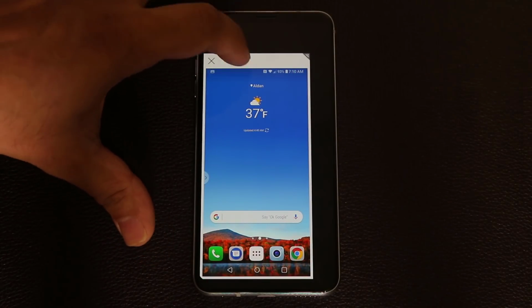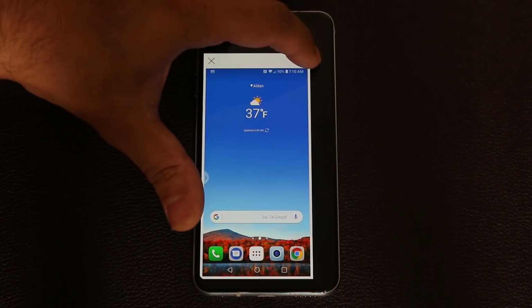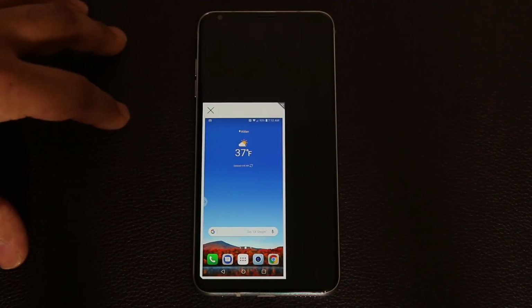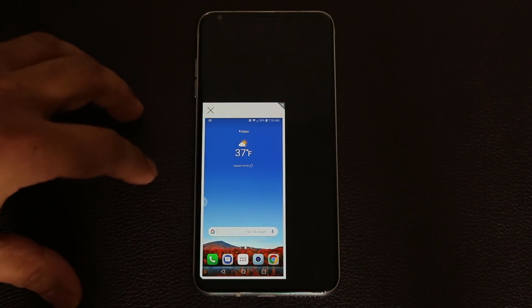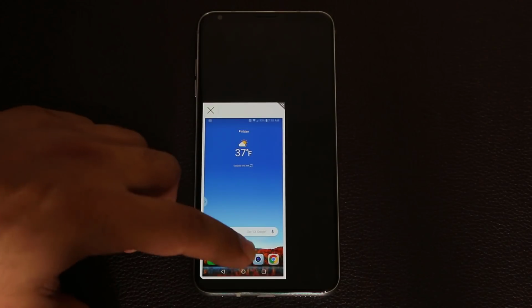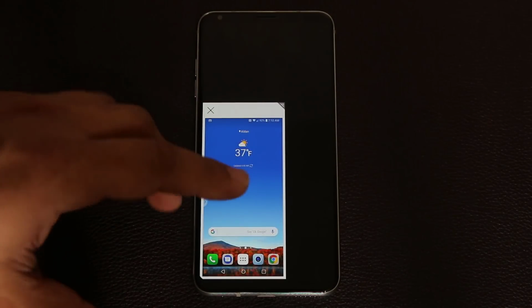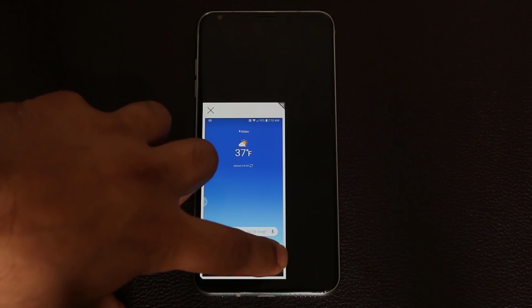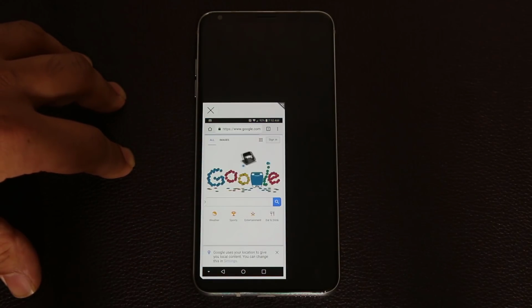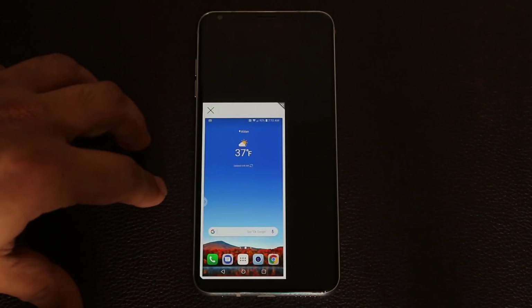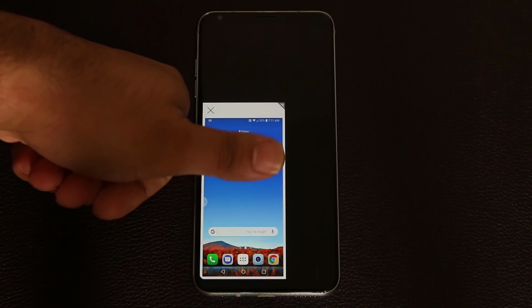You can actually move this anywhere you want, by the way. You can move it here. You can resize it, make it even smaller, and you can use your phone as if you were using it normally. I can go to the app drawers. I can scroll around, go back home. I can launch Chrome if I wanted to. It's absolutely fantastic, okay? And you can use this with one finger, no problem.